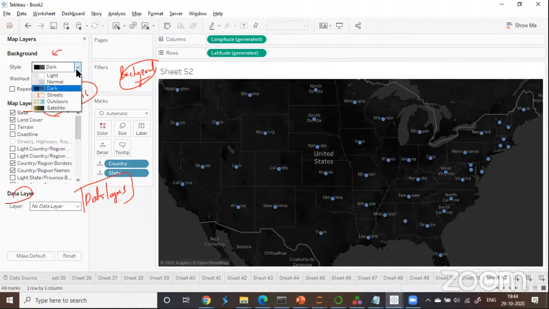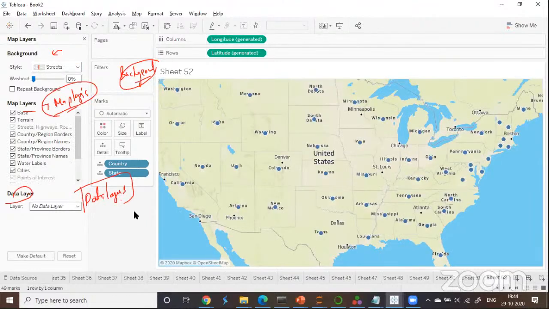Now there are multiple options for us. Something called streets. Okay, this is how my visualization looks like. Streets. So I have my streets, I have my dark theme, I have my light theme, I have my normal theme. All these themes are available for us. So you can create beautiful visualizations by changing your styles. That is possible for us. Now I'm going to show you one more theme, which is satellite.